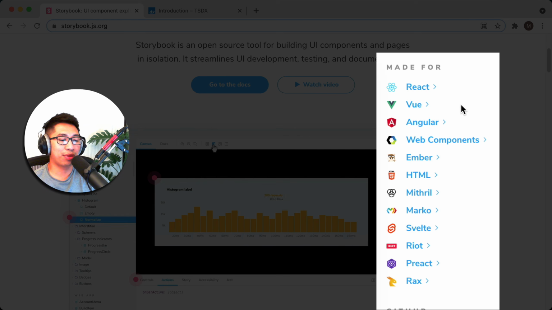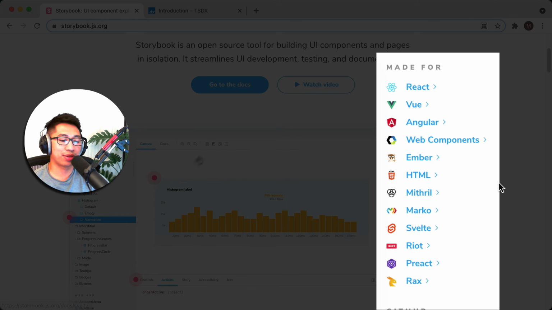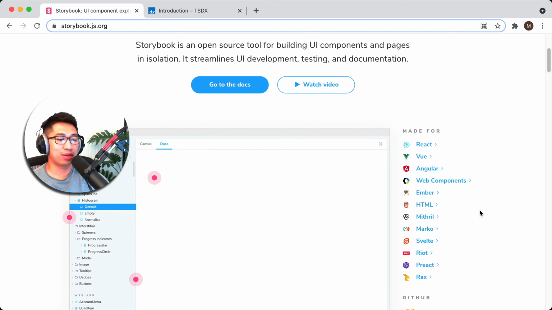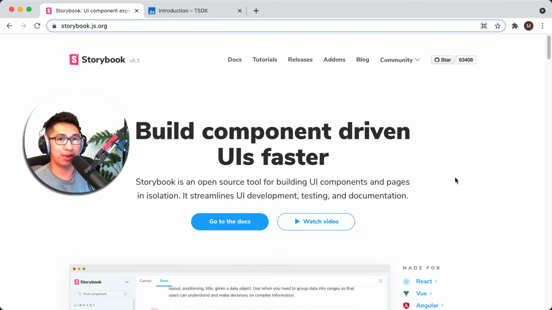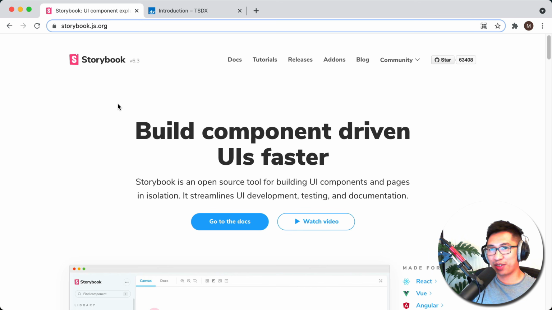Now in this video, we are going to stick to TypeScript React, but you can use Storybook with a bunch of other things like Vue, Angular, and all other things. It's very agnostic in that sense. So a lot of the things that you learn from this video, even if you're not a React developer, I think will transfer to whatever framework of choice that you have. All right, so let's jump right in.